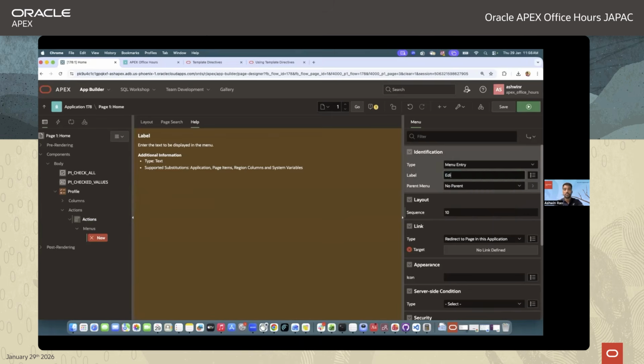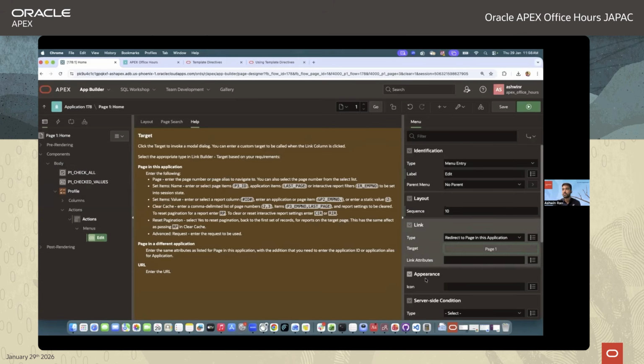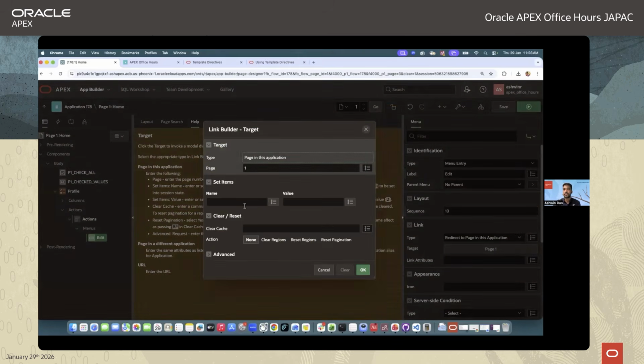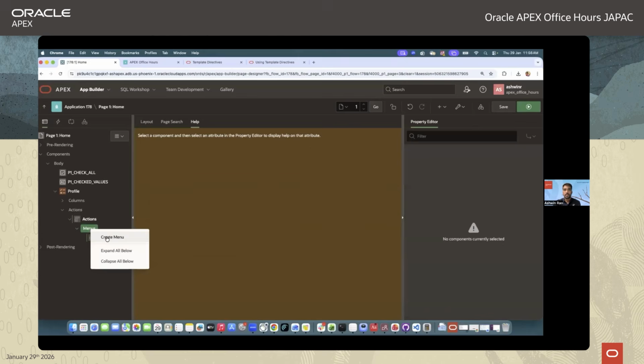I would like to have two menus. One is edit, right? And what should happen when I click on that menu? I will simply give a URL here. I'll simply redirect to some page where I want to redirect to. Either you can also pass page items if needed. I would not like to do that.